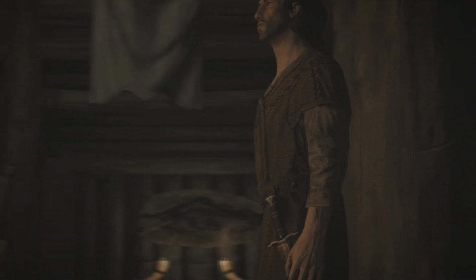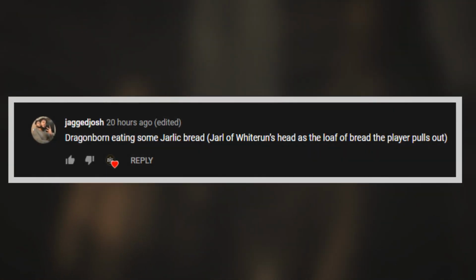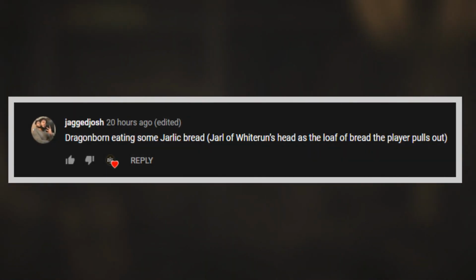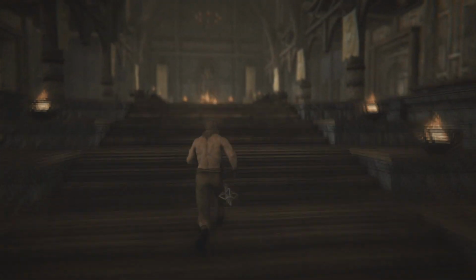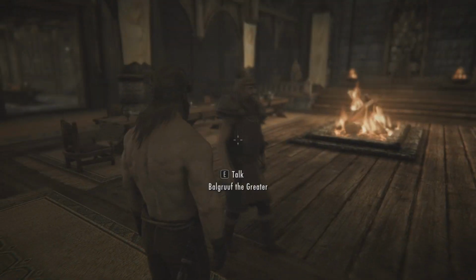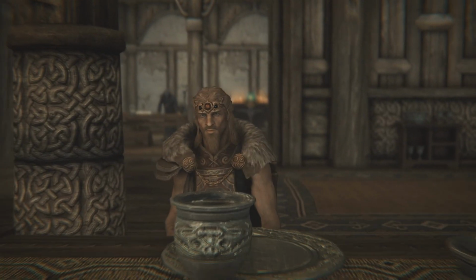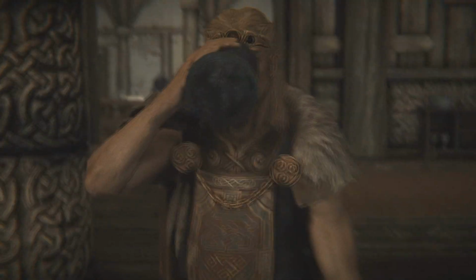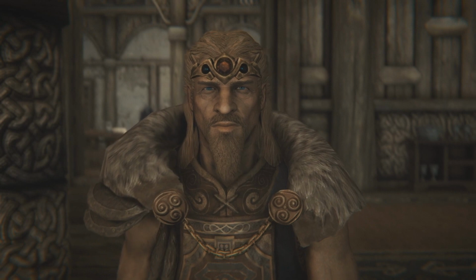Okay, finally, from Jagged Josh, we have Dragonborn eating some Jarlic Bread. Jarl of Whiterun's head as the loaf of bread the player pulls out. Okay, for this I've got an idea, but we need to enable eating animations, so we'll just do that. Okay, so we've just jumped into Dragon's Reach, and what we'll do, first off, is just spawn in a little Jarl Balgruuf right here. We'll just get real close to him and grab a few headshots.